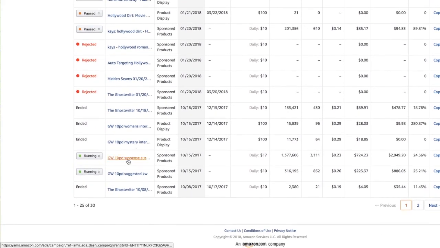Okay, now scrolling down, I've got 2 other sponsored ads running. This one prompted me to increase it, so I increased it to 17. This is still set at 10. My cost per clicks look awesome. With this one I've spent a little more, $725 roughly, but it's generated almost $3,000 in sales. This one, $223, it's generated $886 in sales. So both of those average cost of sales percentages are very low, so I'm super happy about that.